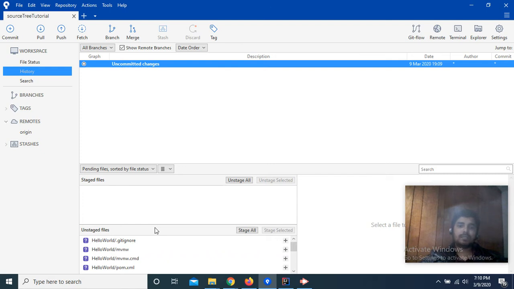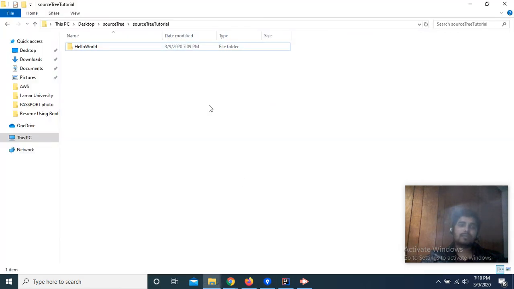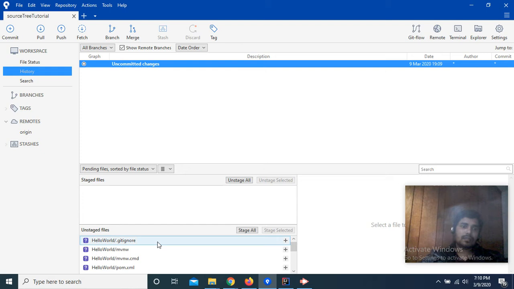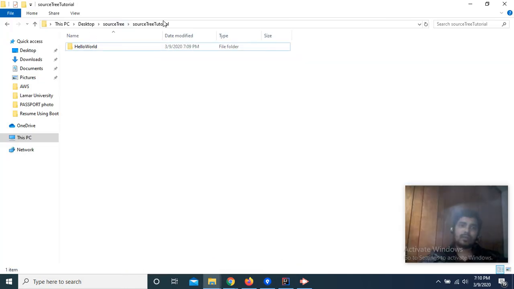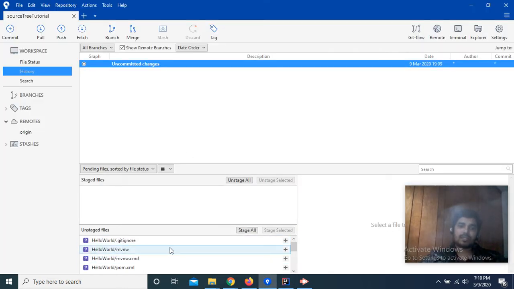So the first stage after making any change to the files that are in our local repository, they will show up in this box under unstaged files. We just moved some new files to our local repository. That's why those files are showing up here, right? Moving those files to our local repository, that's also a change. So our purpose is to upload these files to our remote repository.